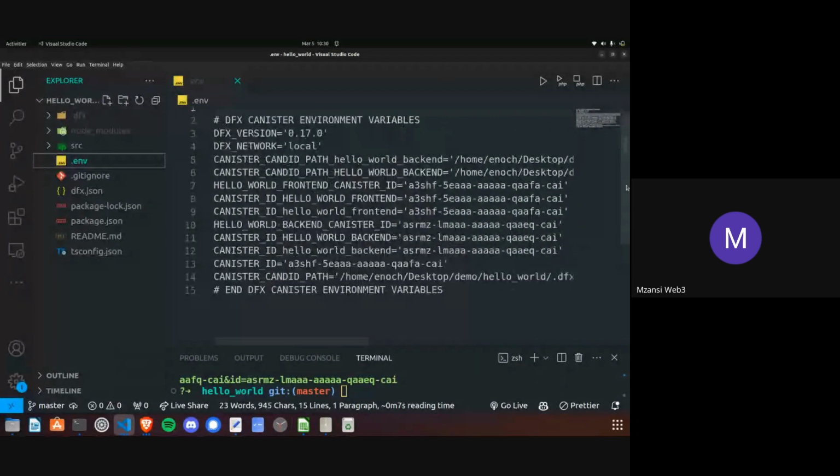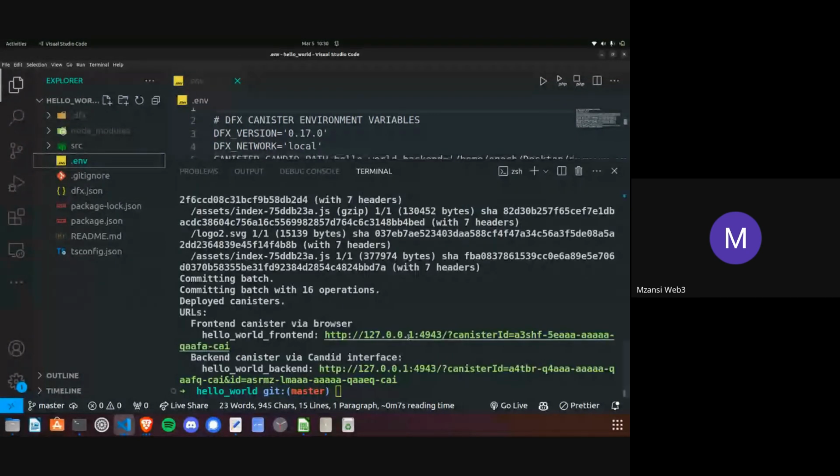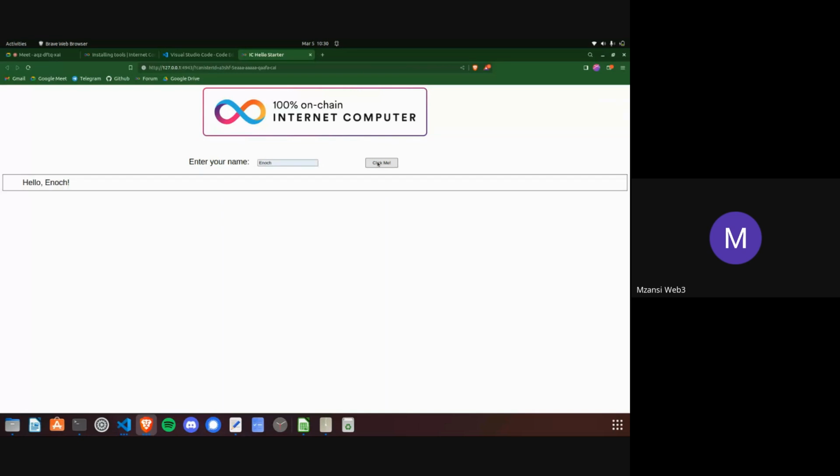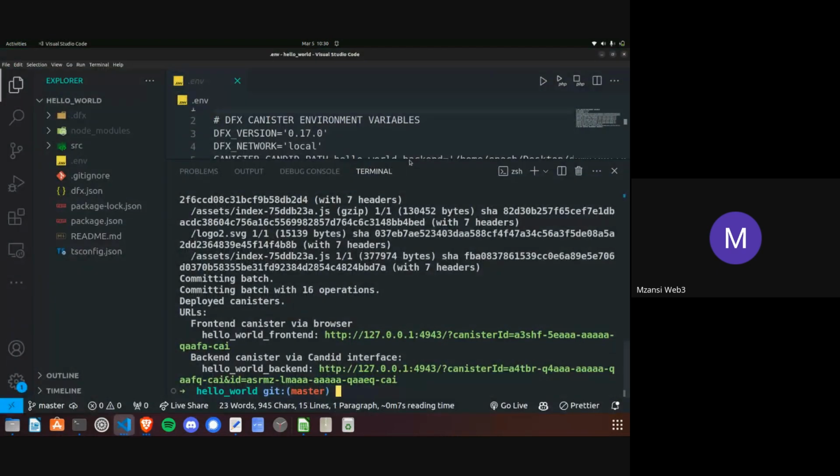And that's what we have on these generated URLs. So we can actually open this front end URL. And this is our React front end for the project. I can type Enoch, click me, and it says hello, Enoch. Let me show you.